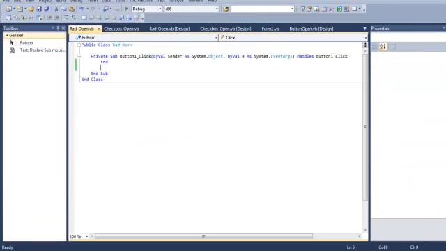That was a simple tutorial on how to make another form open another form, in other words.